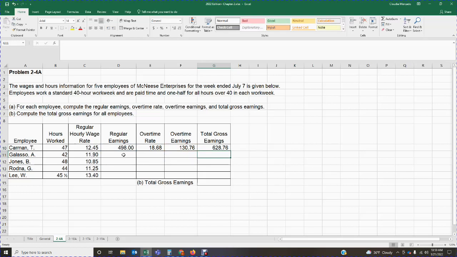Now we have Galasso. Galasso only worked 42 hours. So we know that 40 hours are paid at the regular rate of $11.90. So we're going to get 40 hours times $11.90. That's going to be $476. Now we're going to get the overtime rate.